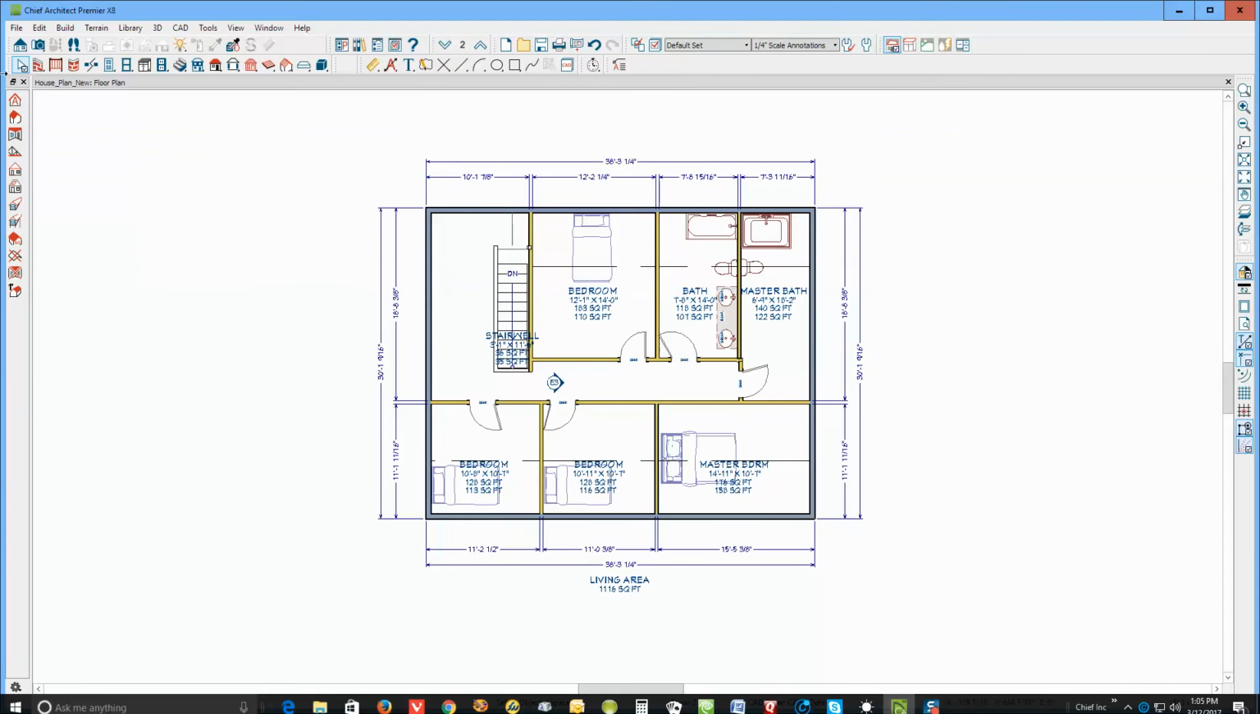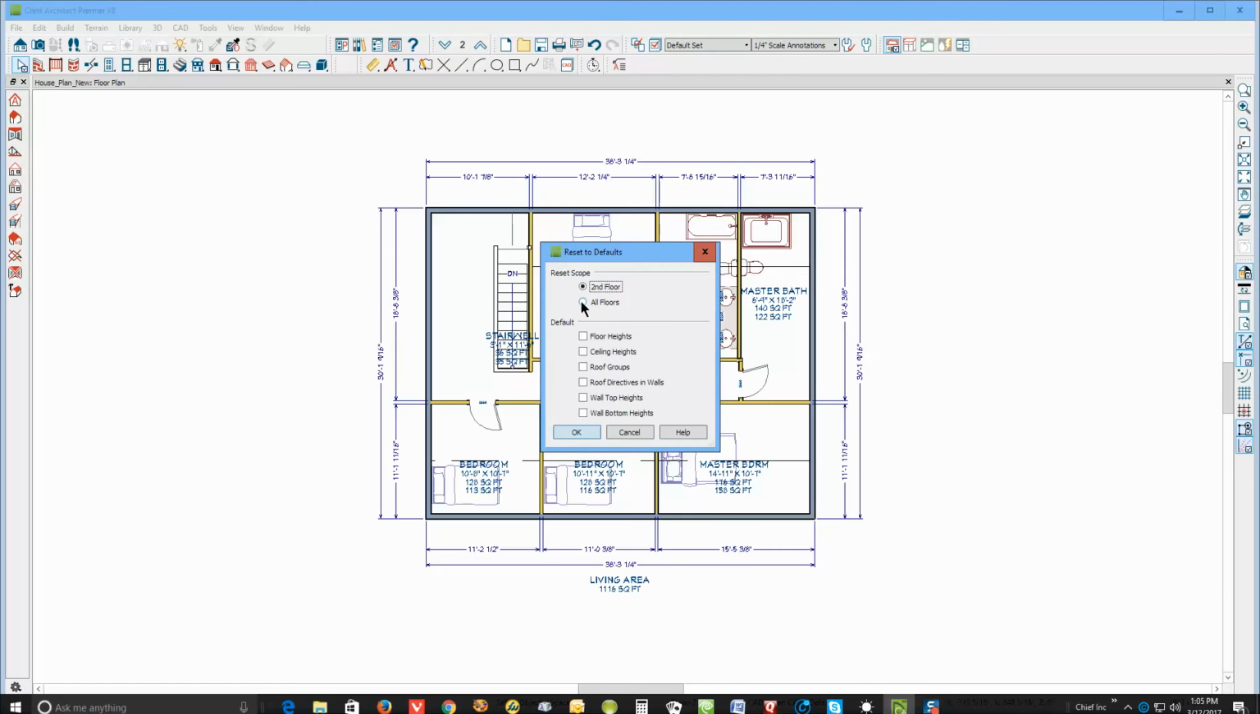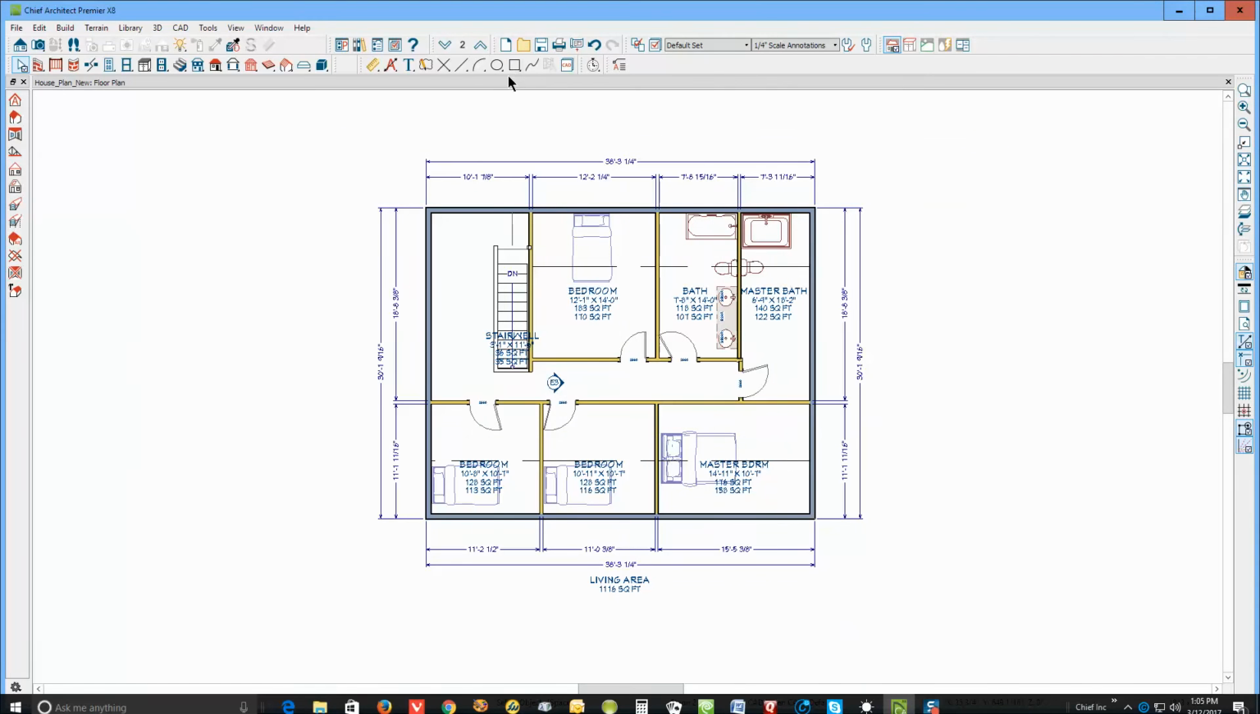So, I'm going to go here to edit. Now, this is in Chief Architect Premier. It's not Pro, so it's got more bells and whistles. I'm going to go reset to defaults. And I haven't even looked at the second floor, so that's the reason I just, wait a minute, I guess I better check that. Here, oh, I see. It was my bad. I was on the second floor. I thought I was on the first.